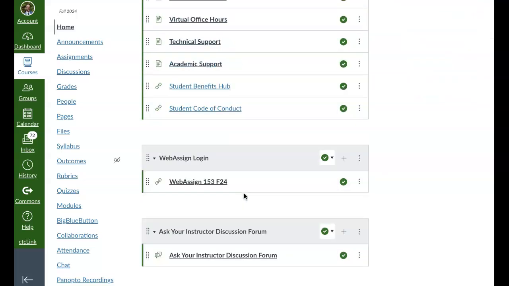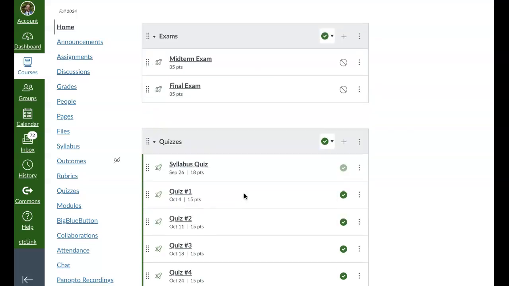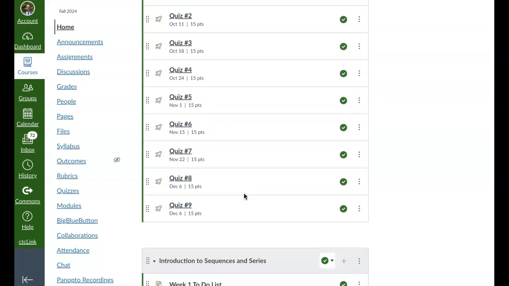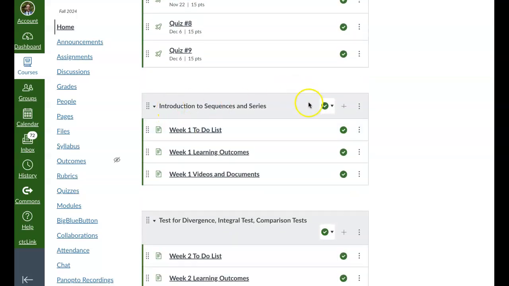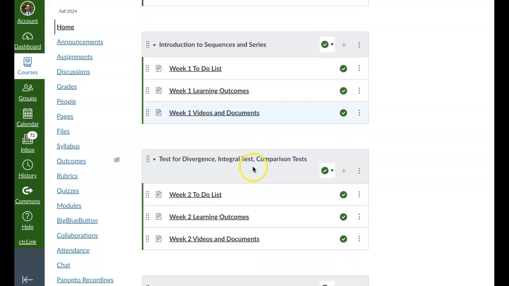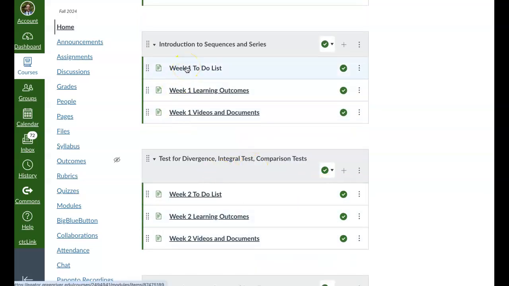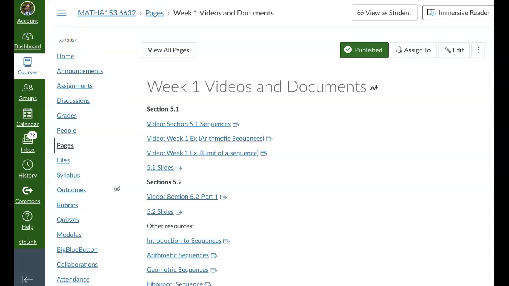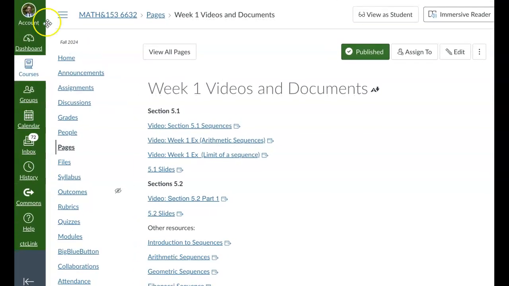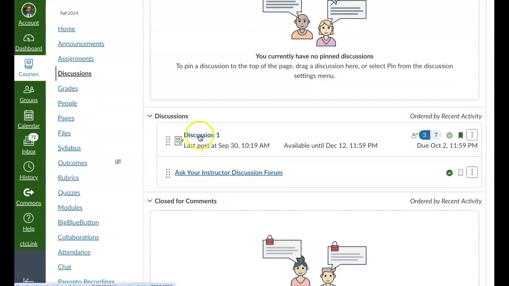If you scroll down, you'll see a module with quizzes that will be open as time proceeds. This is the first week's work to do, and the second week's work to do here. It gives you a to-do list, which should keep you on track, the learning outcomes, and then all the videos and documents that you might need for that lesson. If you go into discussions, you'll see discussion number 1, which is due on Wednesday the 2nd.